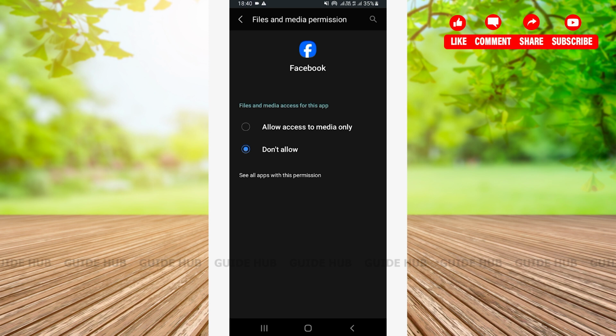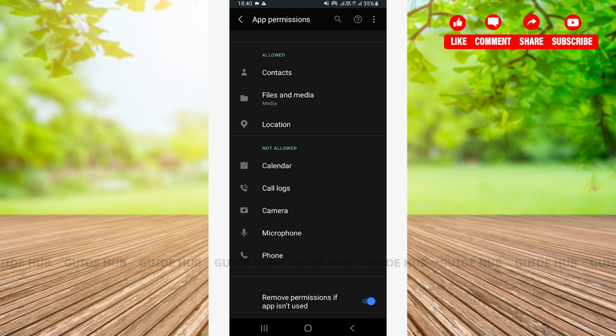Here you'll get two options that are allow access to media only and don't allow. You'll have to tap on the allow access to media only. Once the circle turns blue, you'll have successfully allowed Facebook access to photos. There, as you can see, the setting has been changed to allowed.